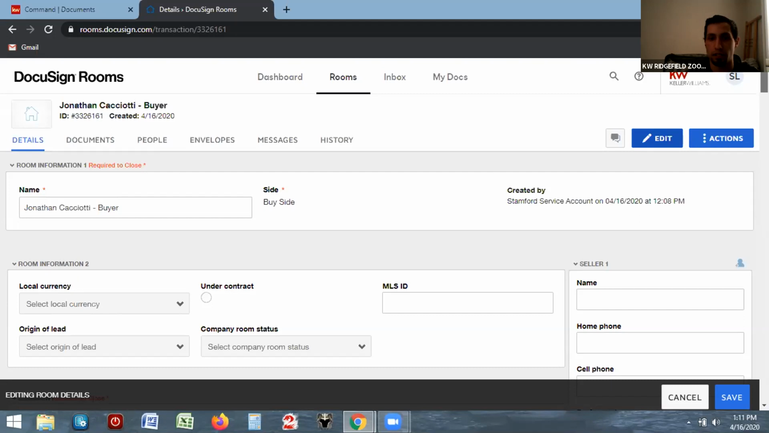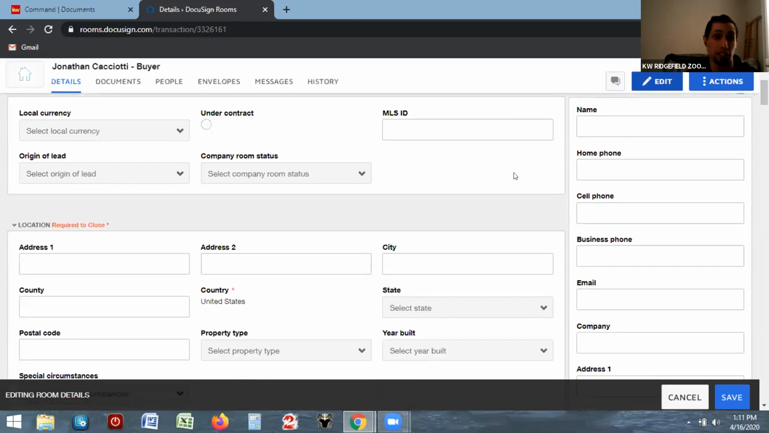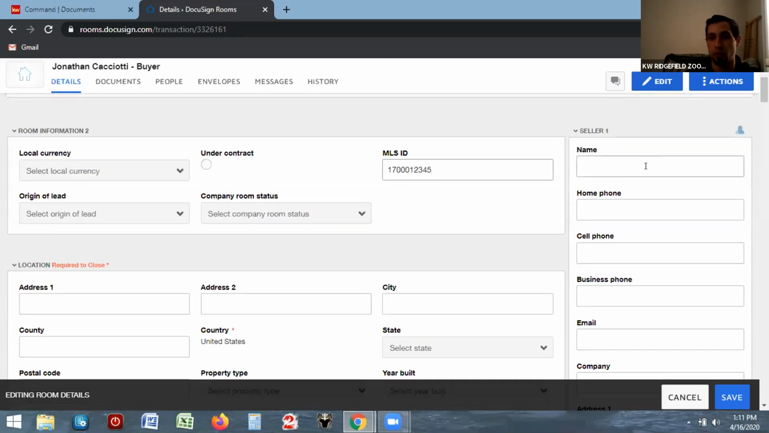So here you're going to want to edit. It has a whole bunch of fields, a lot of which I don't think are necessary. Local currency, things like that, I don't think you really need. You can put your MLS here, whatever your MLS was. But the most important things are the people. So you want to enter in your sellers and your buyers here on these columns on the right. So it's going to be Adonis.